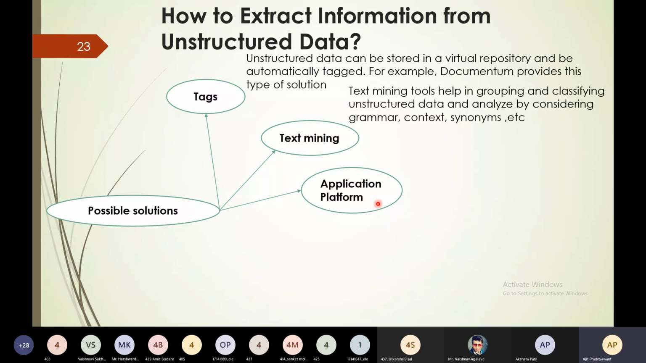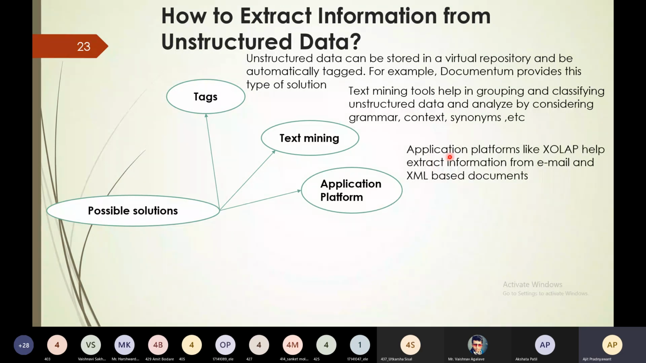Next one is application platform. Application platforms like XOLAP help extract information from email and XML based documents. So you need to give a proper application format wherein you can store the unstructured data, and this platform will help you to retrieve the data in an efficient way. So here, for example, XOLAP is one of the application platforms which will extract information from email and XML based documents.